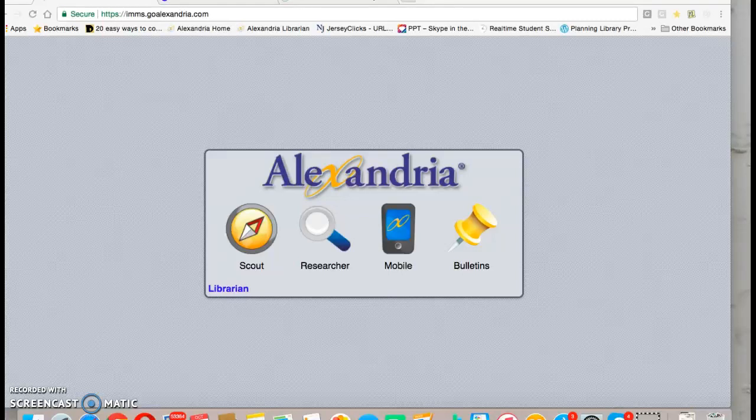Hi guys, today I'm going to show you how to use the program Alexandria. Alexandria is a program that allows you to search for items in our library that are in print format. We call it our online computer. There are several ways to search.